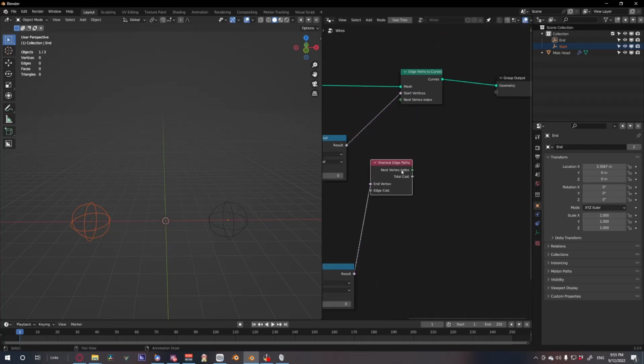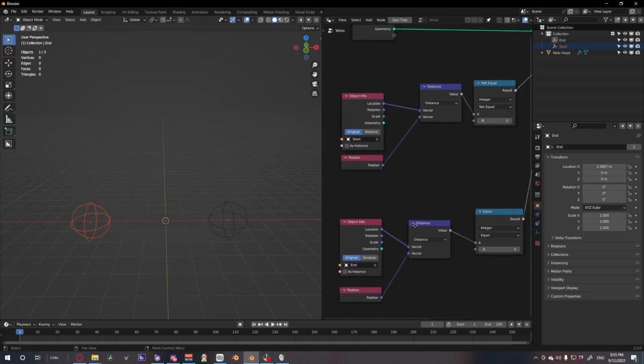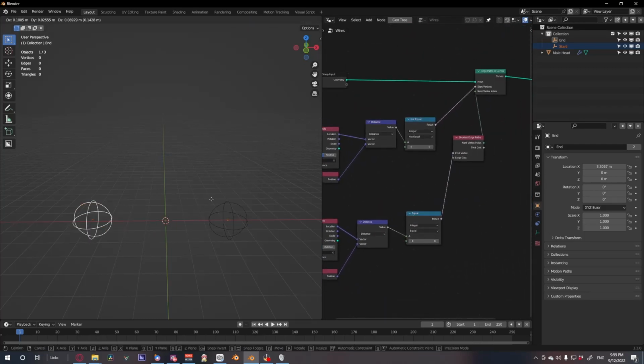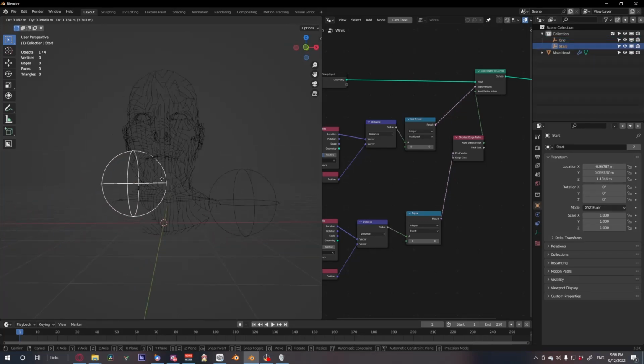Now connect the next vertex index into the next vertex index, and you will see nothing happened at all. Why? No idea. I'm kidding. There we go. It's sort of a little bit weird. It kind of needs to touch the geometry in order to actually work.